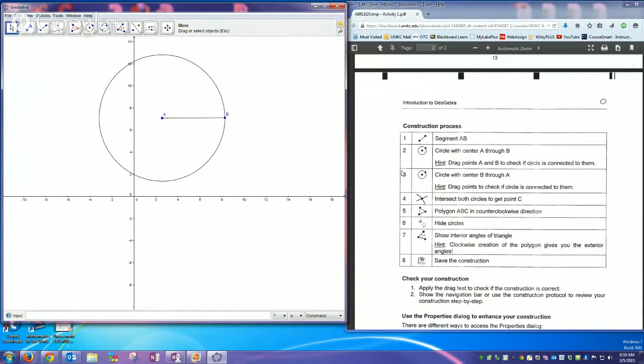And then I need to make a circle with center B through point A. So I'm going to do the same thing. I'm going to push B first and then through A. And again, you can always do the drag test to see if they're tied together. And you want them to be tied together.